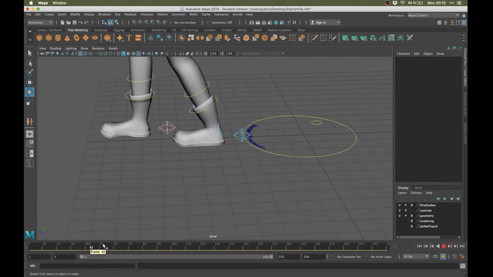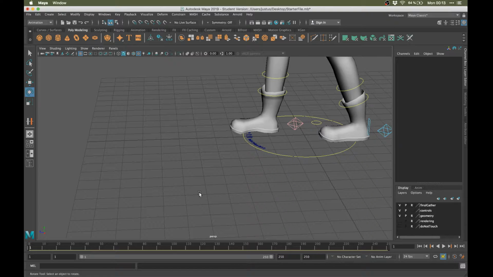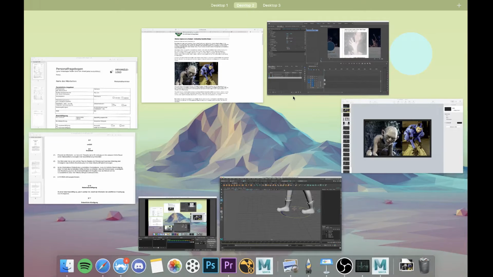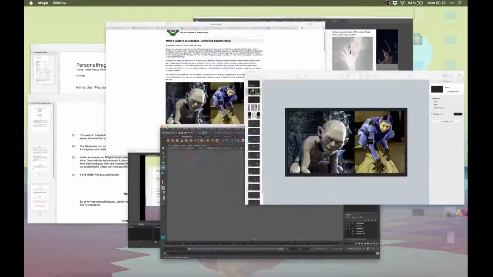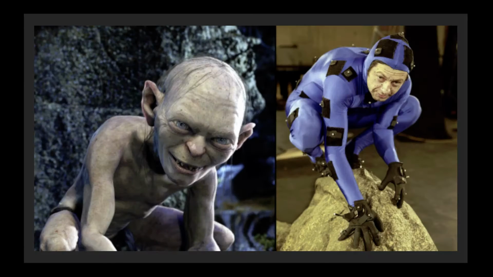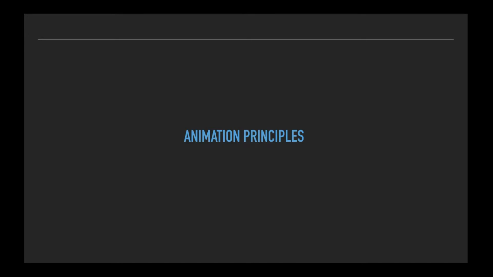But there's one other thing, more or less for the creative part, which I wanted to show you. Just hold on, it's going to be a little bit of theory now. I'm just going to go back to the presentation, and we're now coming to the animation principles.